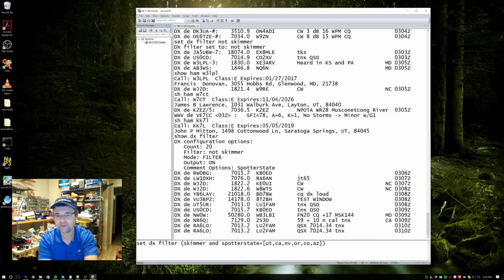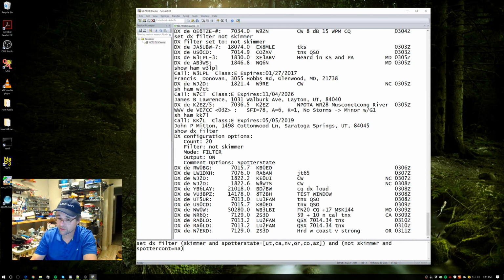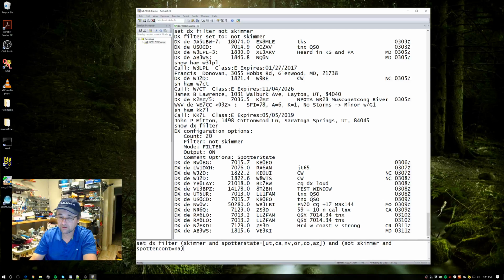It's simple, like a database query language. Don't get intimidated by it. It's not that big of a deal. And now we can say and not skimmer and spotter cont equals NA. So does that make sense? Here we're going to set the DX filter skimmer and spotter state equals Utah, California, Nevada, Oregon, Colorado, Arizona. So if you have a modest station, if these skimmer servers in these 6 states hear something, you're probably going to hear it, right?